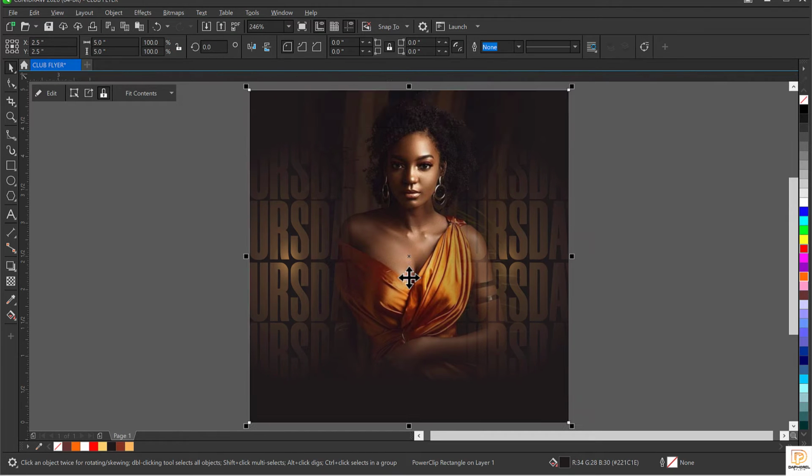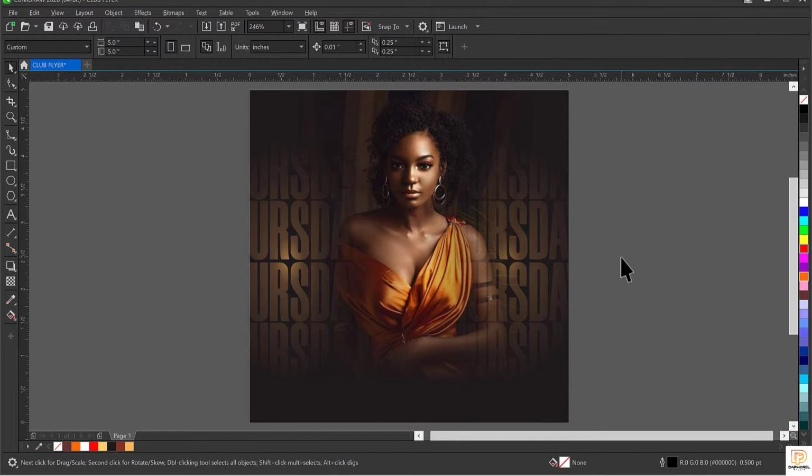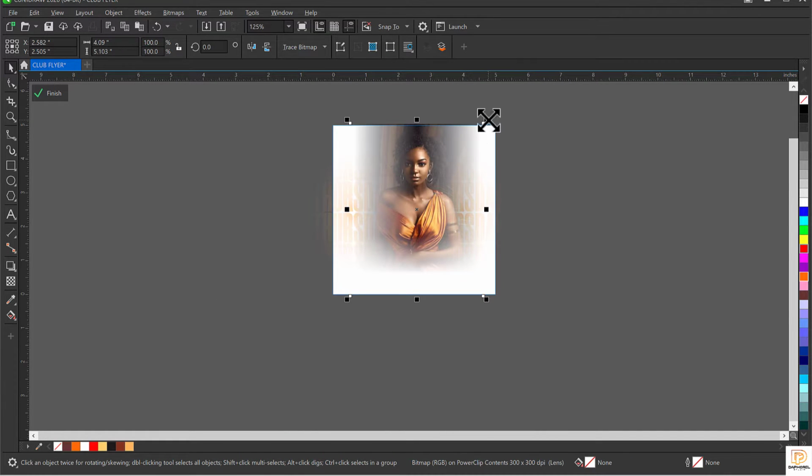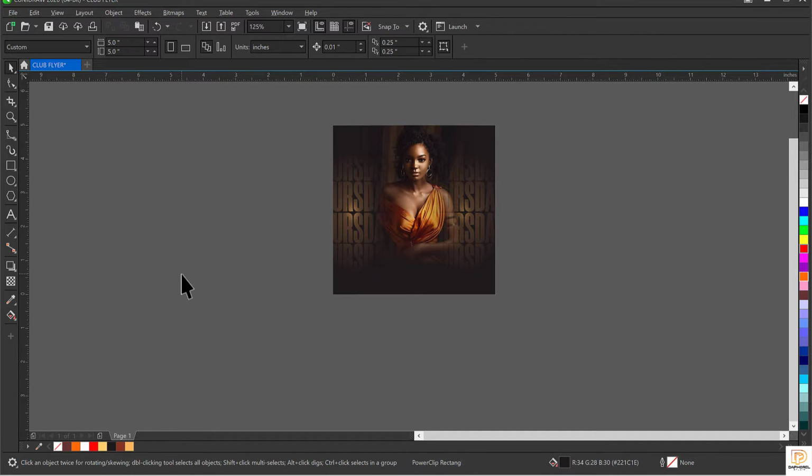Alright, guys, so if you've done this and you've gotten to this point, we're almost at the end of this tutorial. So the next thing I will want to do is let me make this image a little bit smaller and shift her to the top like this. Good. Click finish, and that's all.